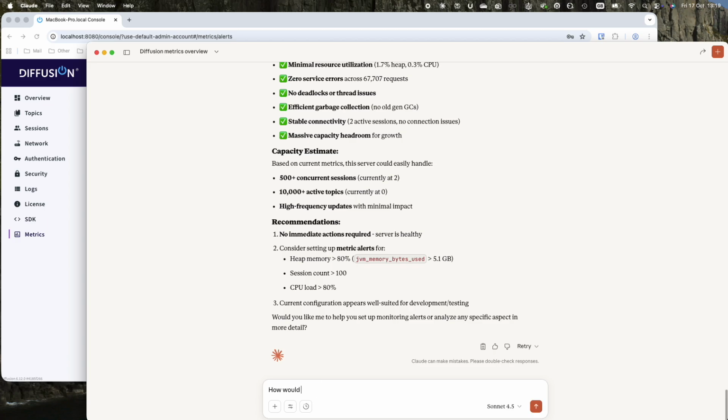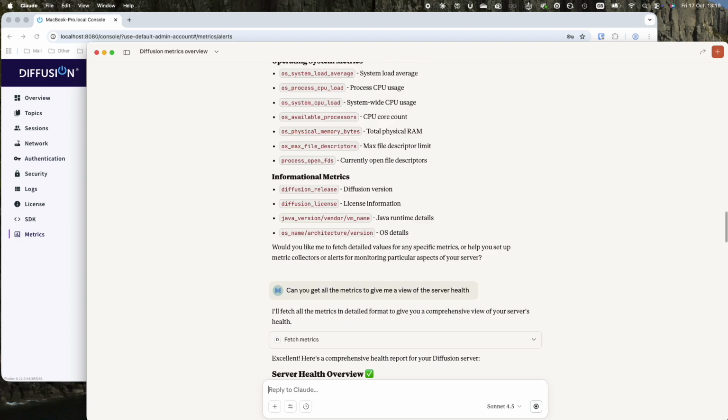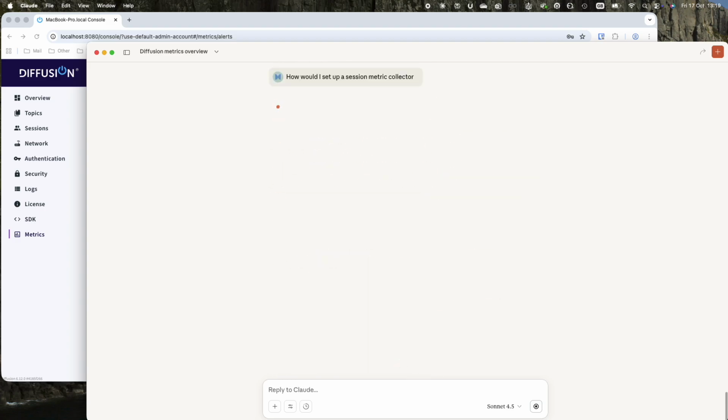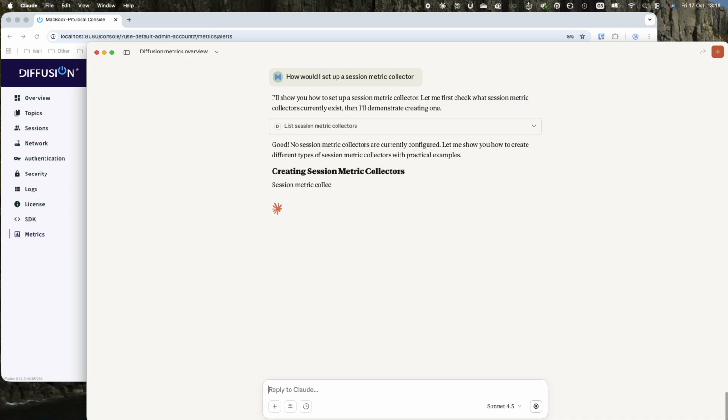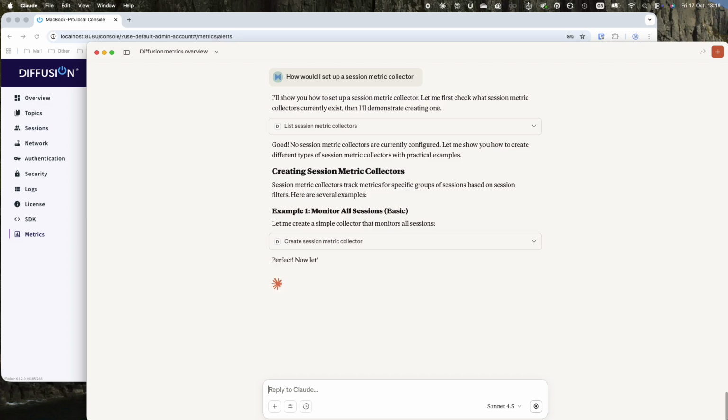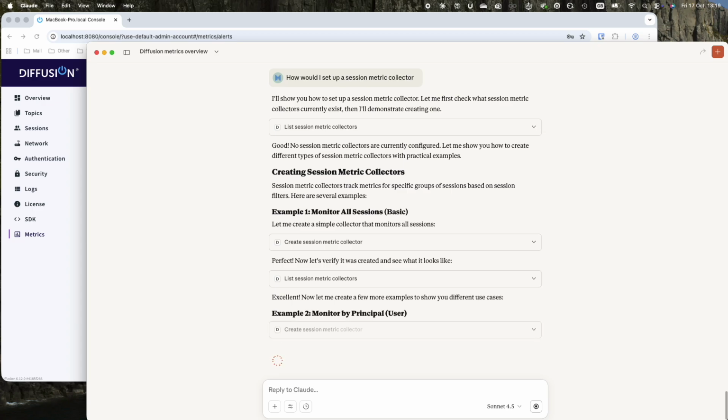So let's move on a bit. I'm going to ask it how I would set up a session metric collector. So first of all, it checks if there's any there already, which there aren't. And it gives some examples of what session metric collectors it could use.